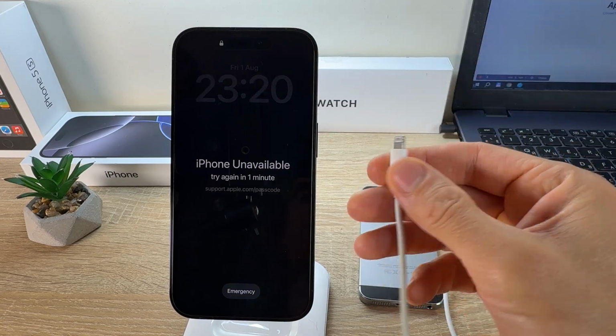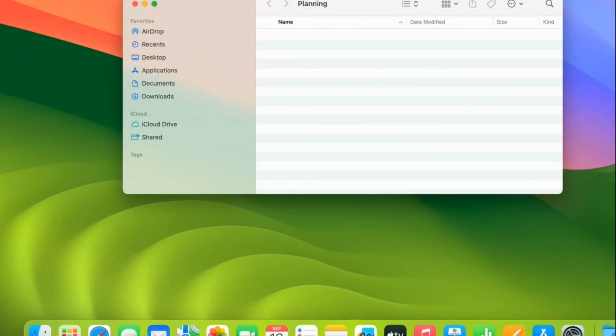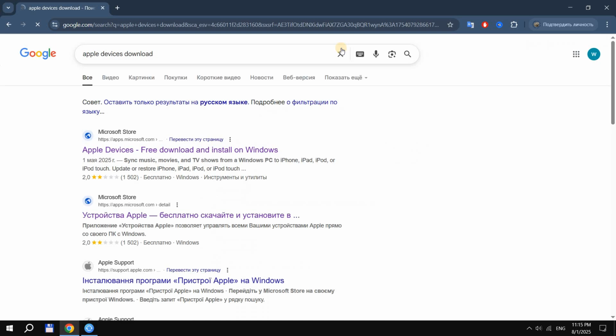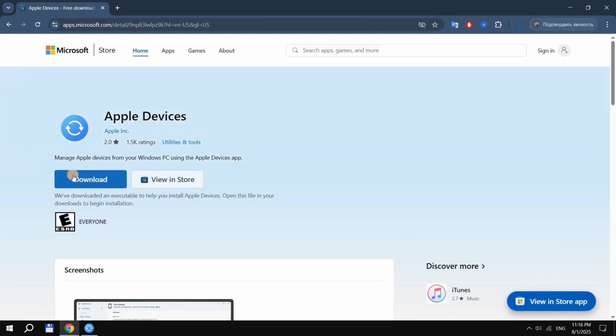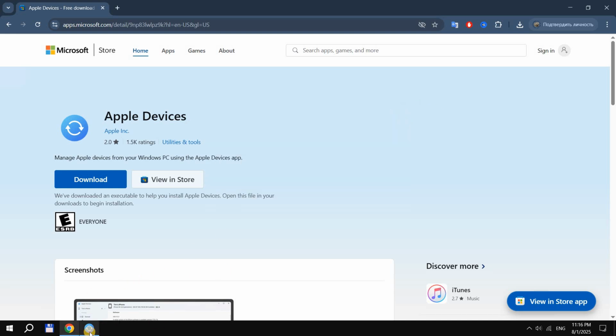On Mac, use the built-in Finder, available on macOS Catalina or newer. On Windows, download the new Apple Devices app from the Microsoft Store. This app replaced iTunes for managing iPhones on Windows. Apple Device support will install automatically if needed.